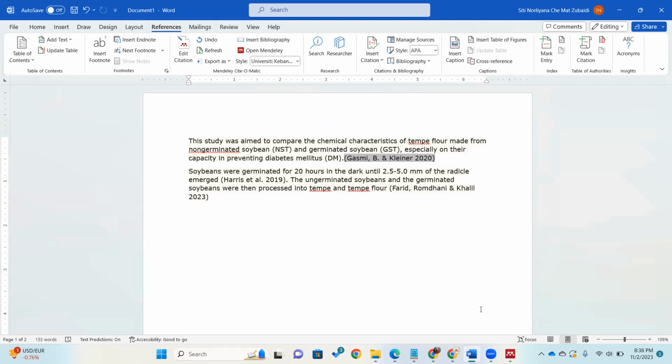You can also arrange them based on the topic. Maybe you are talking about fermentation, you put all the fermentation references in one folder. The ones on tempeh in one folder. The ones on soybean in one folder. It's up to you, depending on how you want to organize your division.